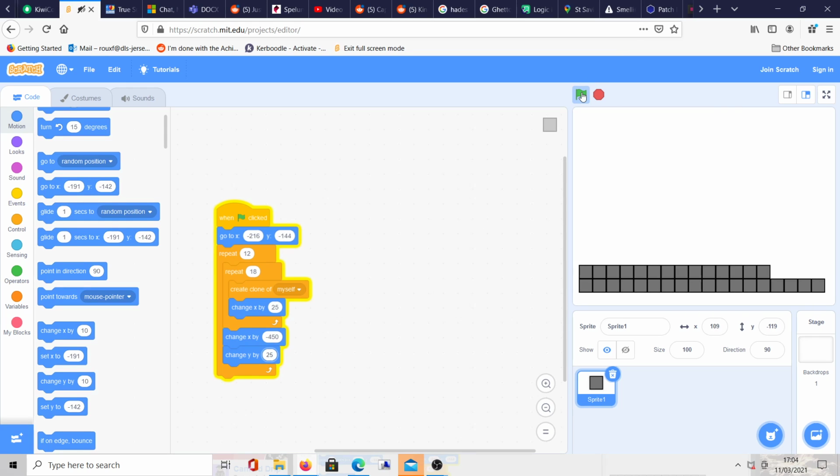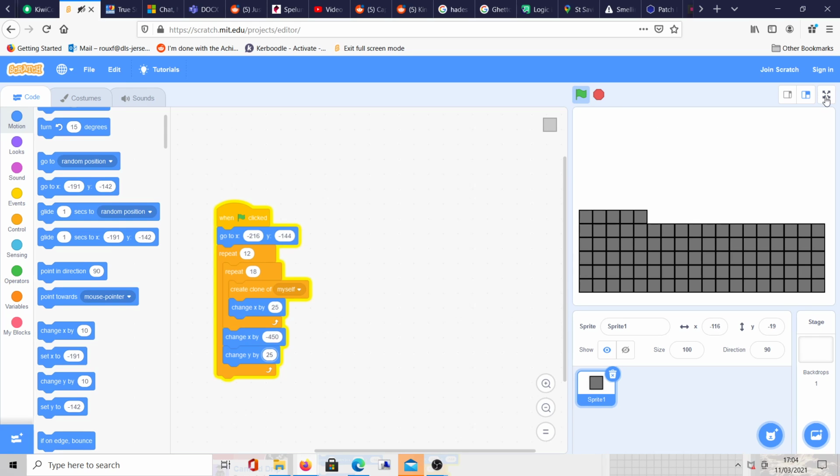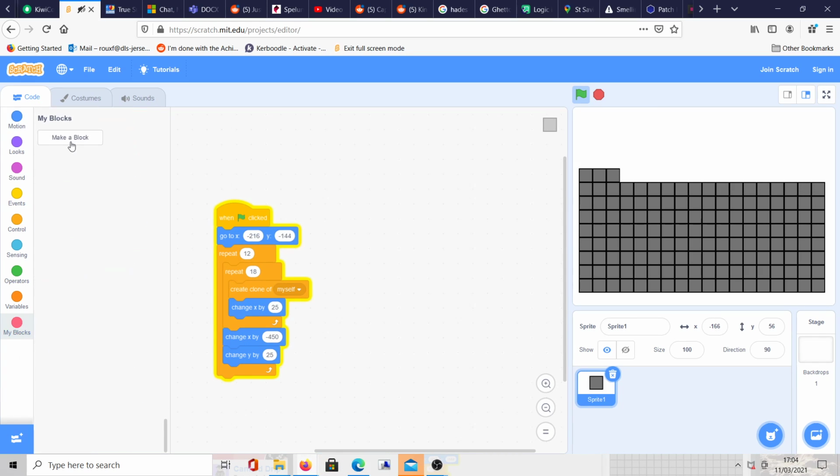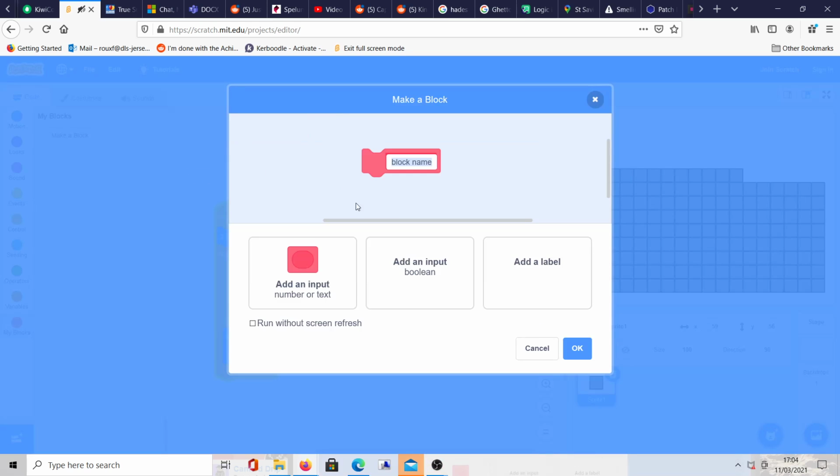Nice. And that actually works. So we've got the thing generated. Well, you see it takes quite a bit of time to load, and to fix this, go to the My Blocks section, create a block, and name it Generate. It doesn't have to be named that. Name it whatever you want, but Generate is a fitting name, I suppose. And make sure to run without screen refresh.